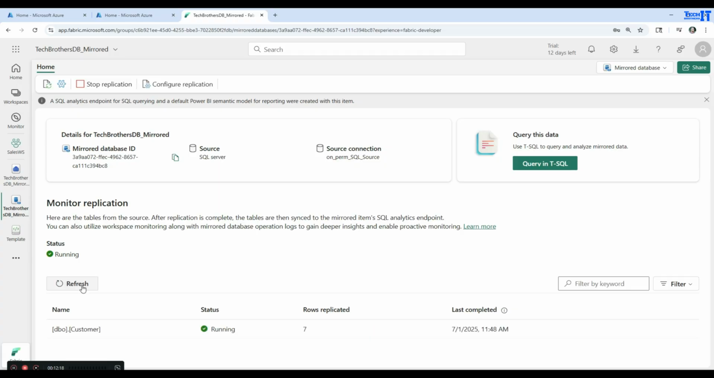But I want to take a moment, because last time when I was doing this mirror with the Azure SQL database, it did replicate even though there was no primary key. It created a unique column with a GUID, so that was used. So let's wait for it and see if it will replicate.